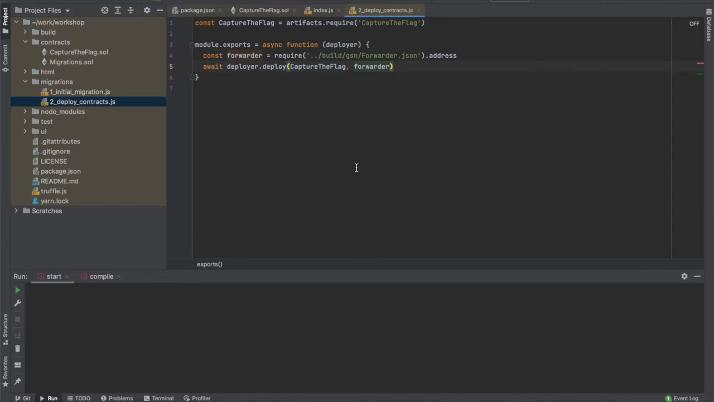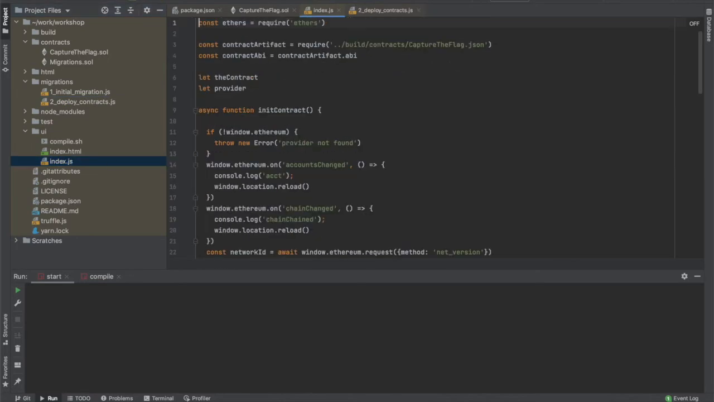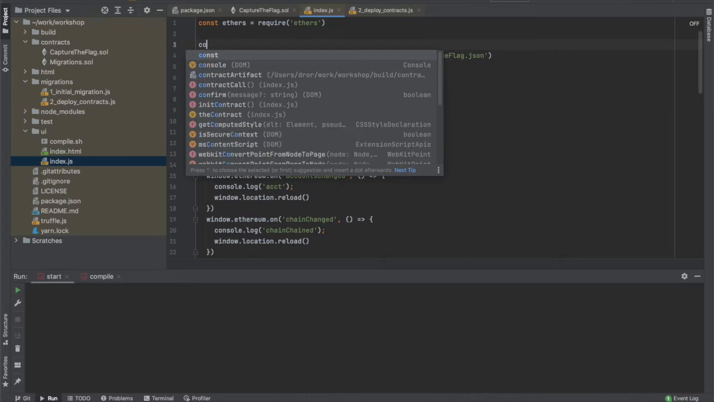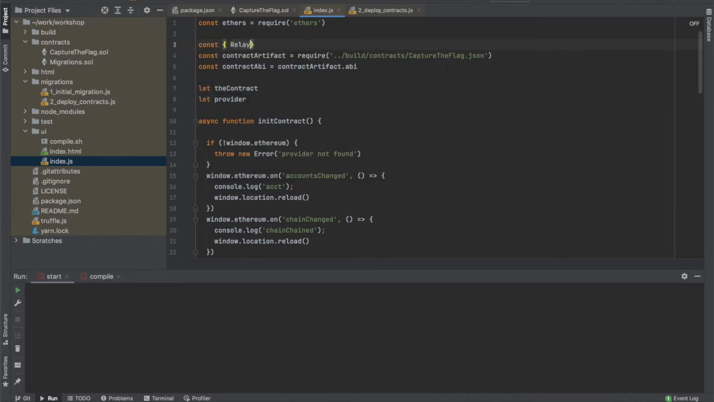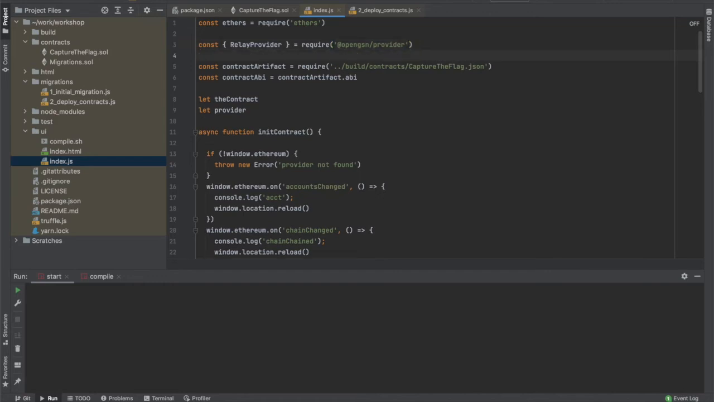Lastly, we need, of course, to update the UI. Let's open our UI. First of all, I need a provider. We call it relay provider. Secondly, I will need the address of the paymaster that we deployed.